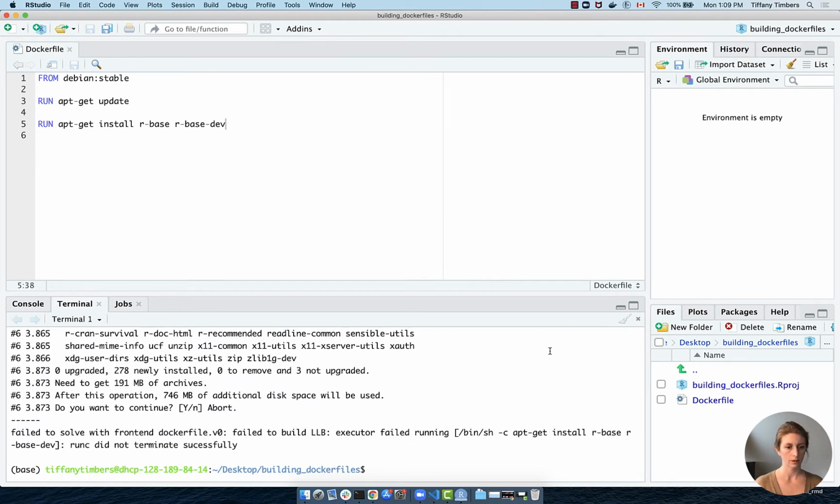Oh, what happened? It failed. What's going on? Well, let's read the error message. It says, do you want to continue? Yes, no, abort. Oh, right. When we were installing things interactively, we had to click yes, or put a Y into the terminal for it to continue. So we need to manage this and handle this inside of our Dockerfile.